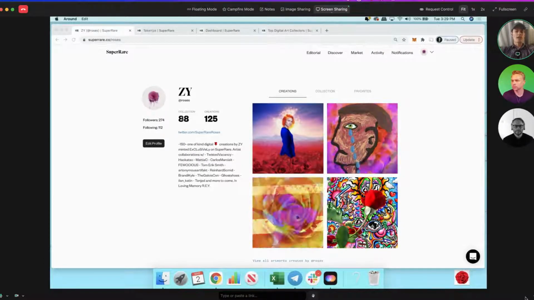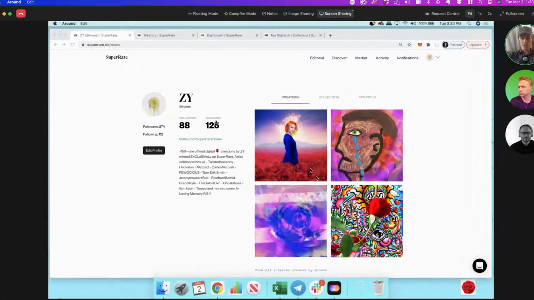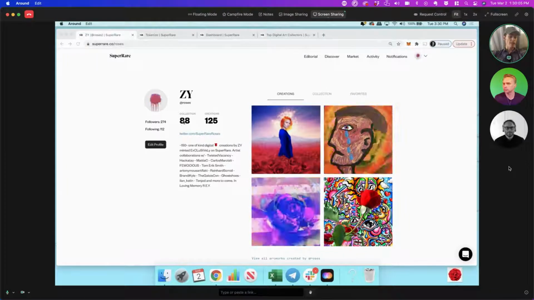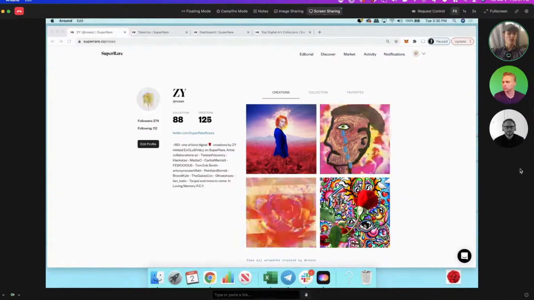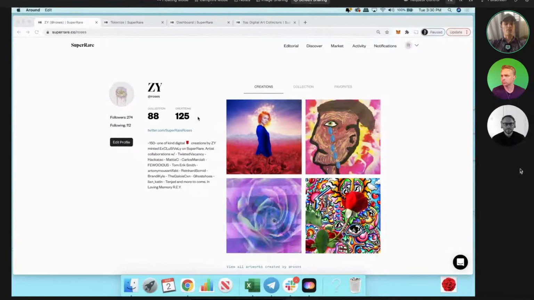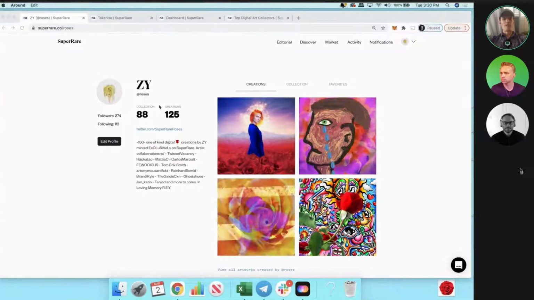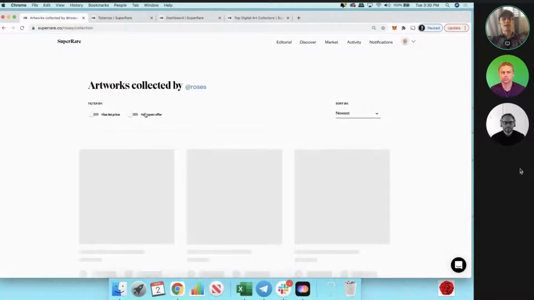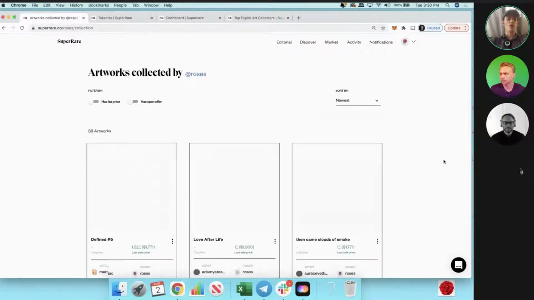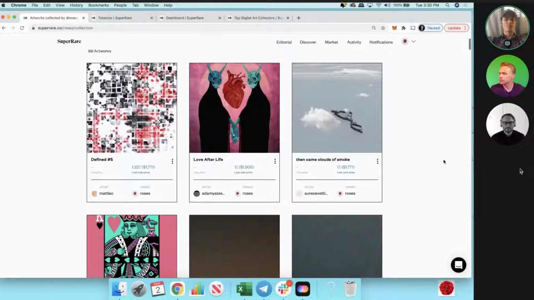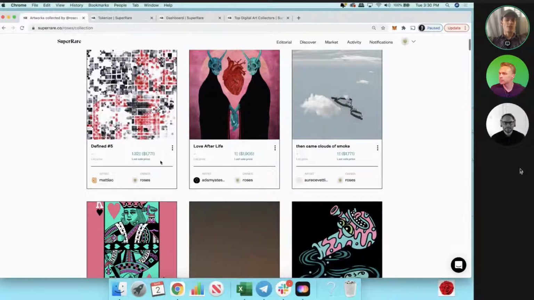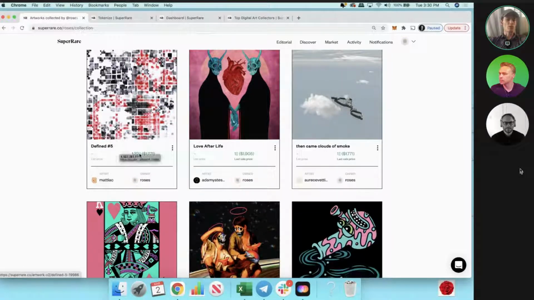Everyone has a collection, collectors, and then artists on SuperRare also have their creations tab. And so these 88 artworks are artworks that I have collected from other artists, and these 125 artworks are artworks that I have created and minted myself. And so as a collector, I can look at my collection. These 88 artworks that are listed here are all artworks that I have purchased previously and now own. You can see, okay, I bought this one for 1.32 ETH. I bought this one for 1 ETH.